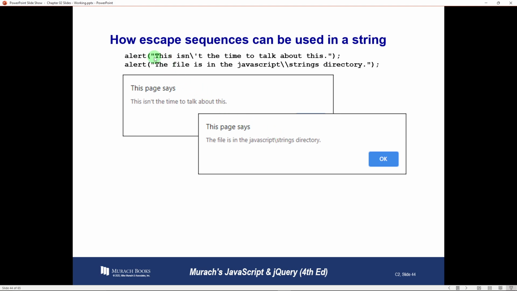So here's an example. I have double quotes. Just to avoid confusion, I have a single quote that appears in my string, so I put a backslash in front of it. Okay. And here's another one. I wanted to see a backslash in the thing that gets printed out. But if I use a single backslash, it thinks I'm trying to escape something. So I have to use a double backslash in my code. So it says alert, the file is in the JavaScript \strings directory. I put 2 of them in the code, but when it prints out, there's only 1 there.